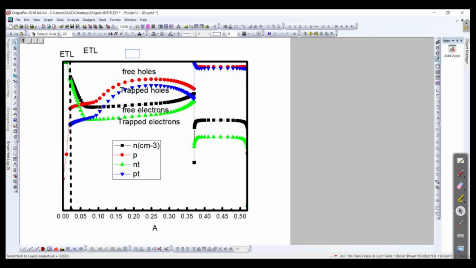This was the perovskite, if we remember that, and we probably denote that with the active layer. Here I will say perovskite layer. From here to here, almost here, which was 0.037, something like that. This region is actually the HTL. Okay, so this is our whole device.